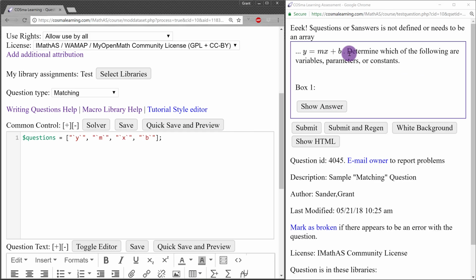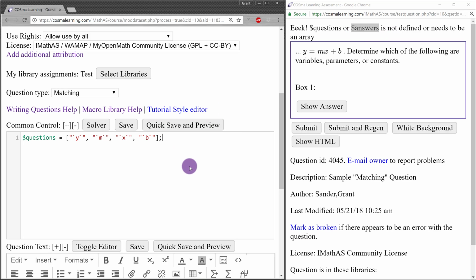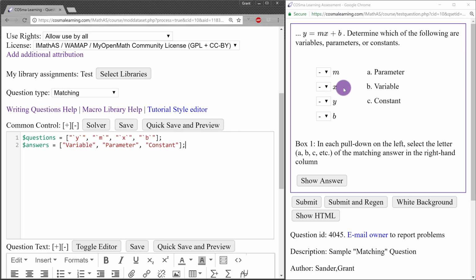However, we still don't have anything displayed, and this is because we haven't actually defined the answers variable yet. So we need to define both of these at the same time. For our answers, we'll make an array where one of the options is variable, one of them is parameter, and then one of them is constant. So now if we save this in preview, now we see something like we expect.